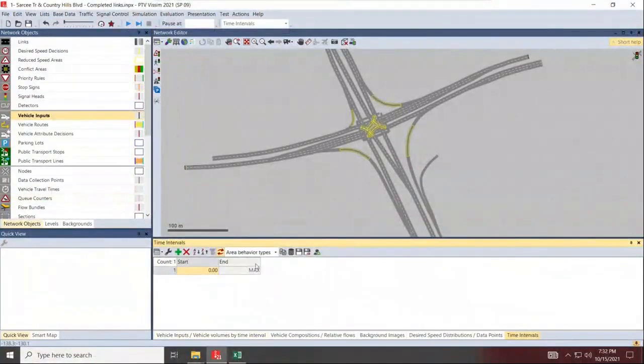Switch the time interval behavior to vehicle inputs and add a new one. So I'll add first, let's say I want to add a 900 second seeding period, that's 15 minutes. And from minute 15 all the way to max, that's my end of simulation.